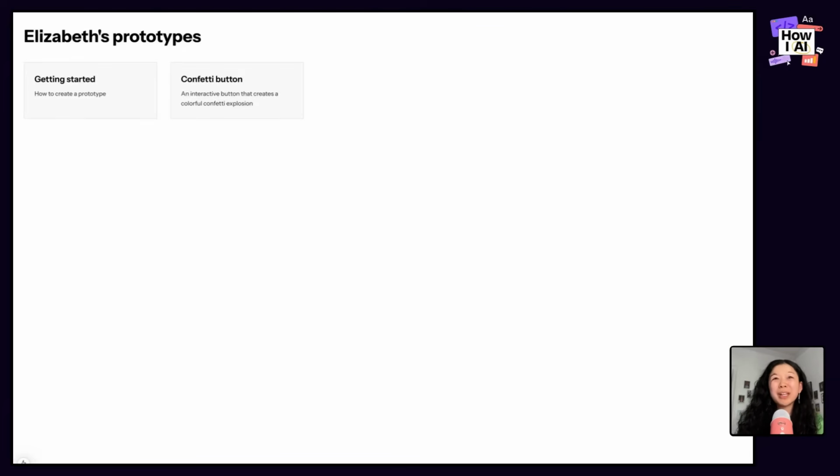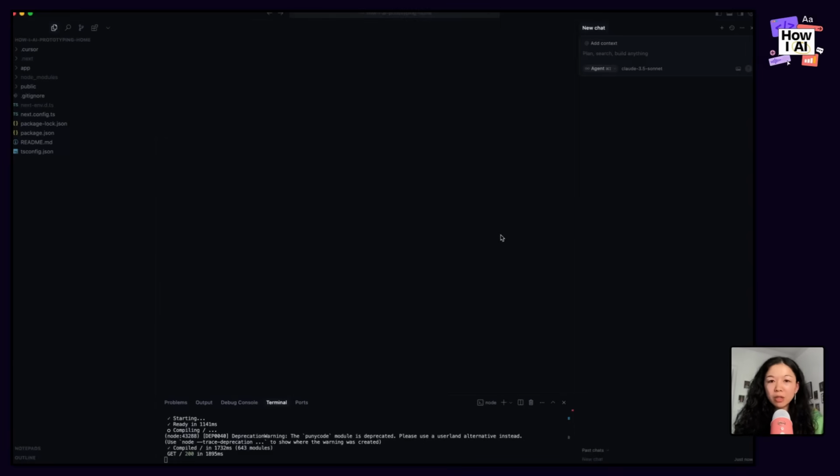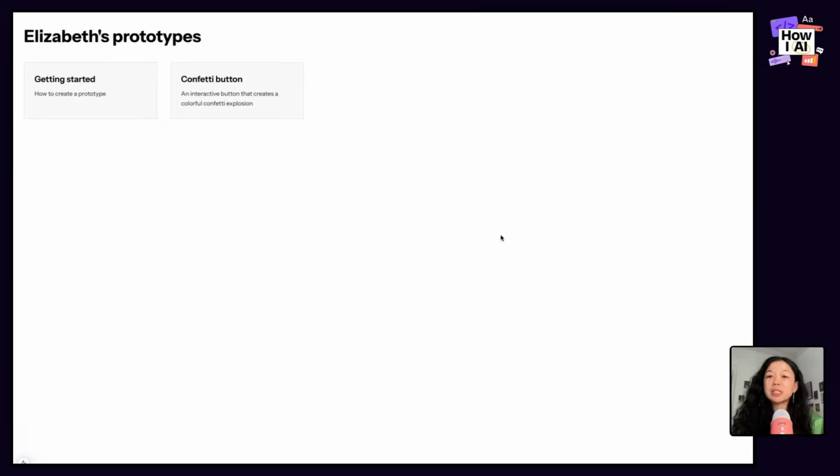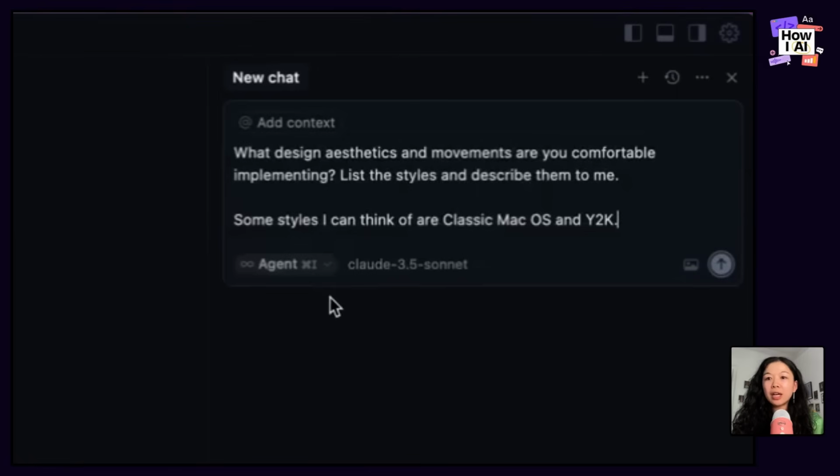Usually with a blank page, it can be a little bit hard to get started. But what I'm going to do first is open up Cursor. You'll notice that there's actually nothing here right now. Basically, this is just this home page here. There's no CSS.